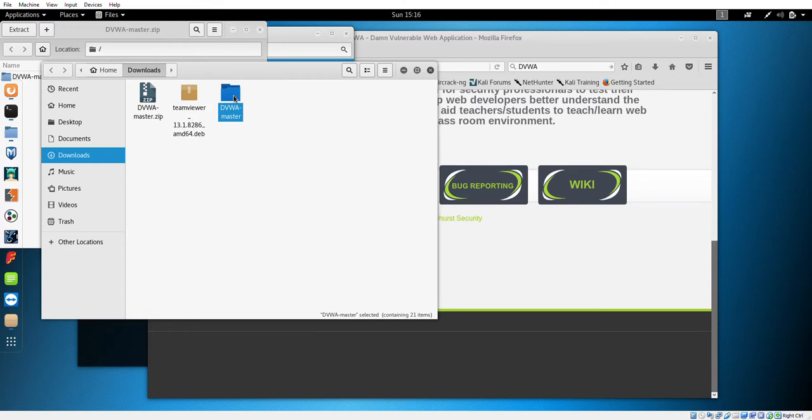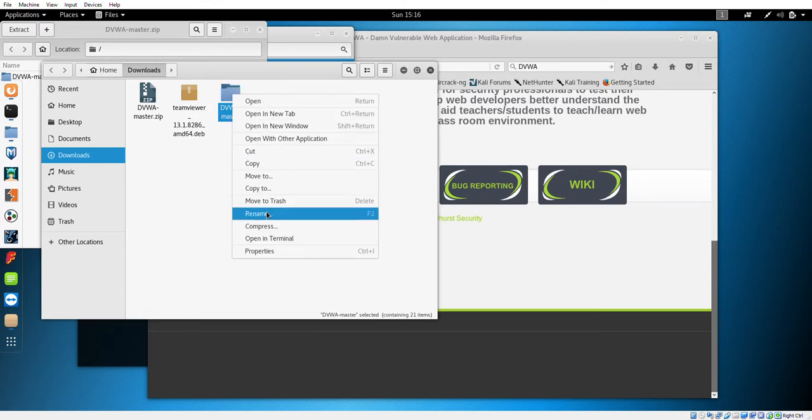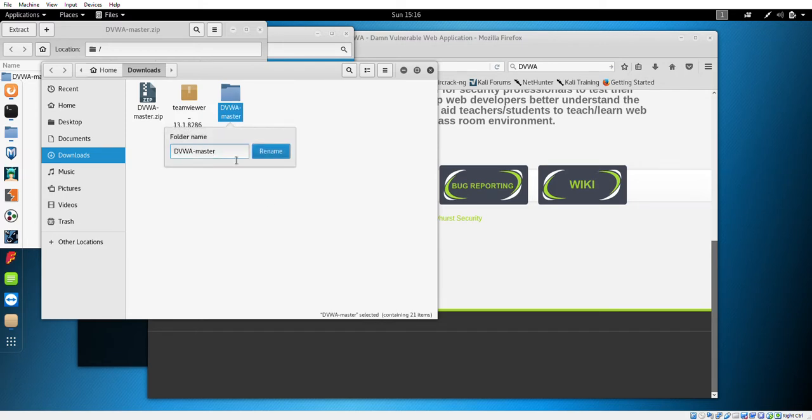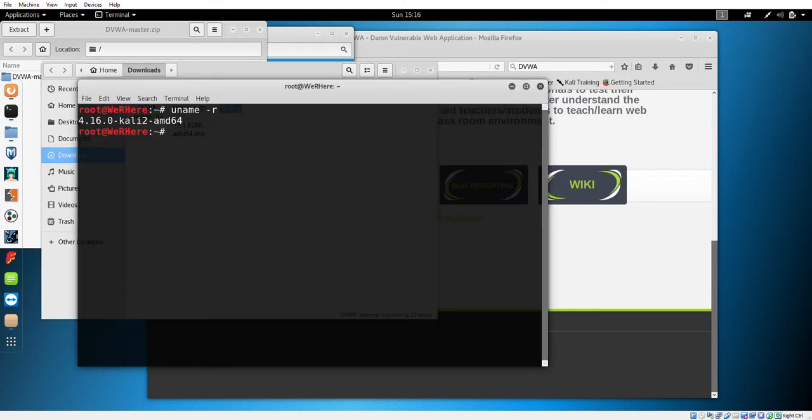Now to help save some typing later, I'm going to rename the folder to just DVWA. Now in some videos, you will have seen that you were told to install it in this directory, cd /var/www. Well, don't do that. The new version, you have to install it in the HTML directory for when you launch the web services. So you really want to be in here.